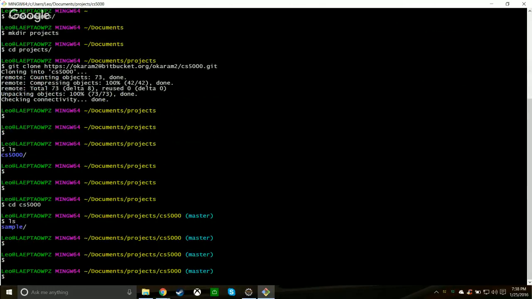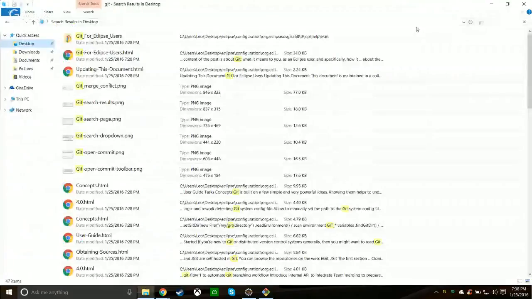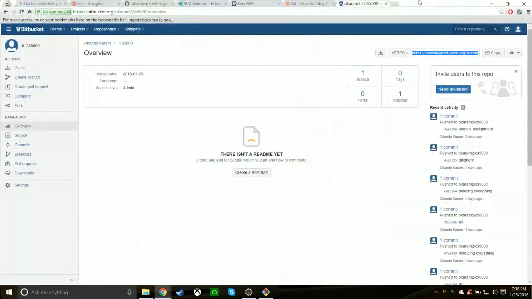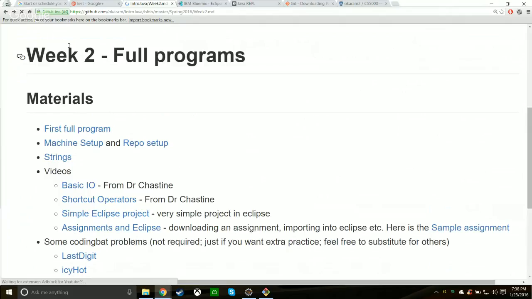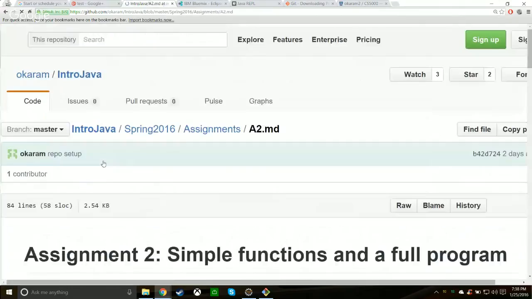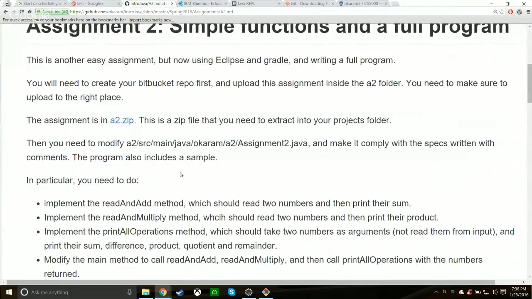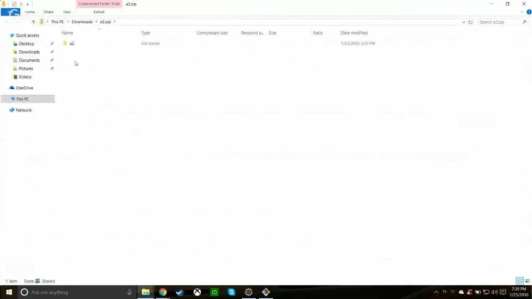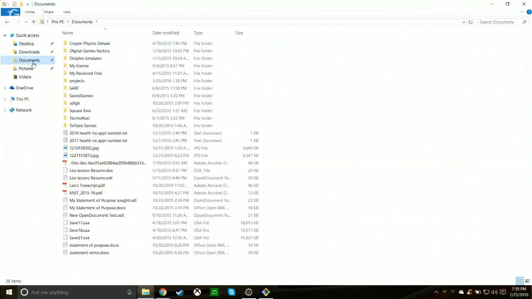Does that make sense? So we are going to go and get from assignment 2. I'm giving you a zip file, which you're then going to copy to that place.